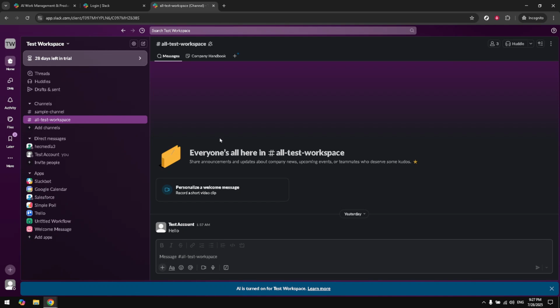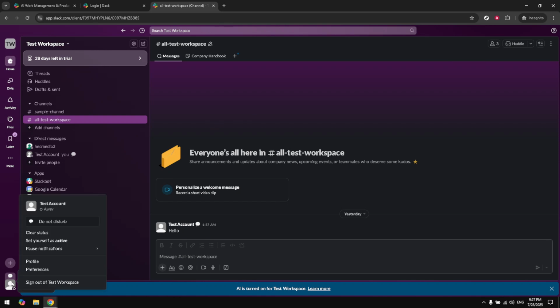interface. Here, you'll see your profile icon. Go ahead and click on it. This opens up a menu with various options. Among these, you'll see Update Your Status. Clicking on it allows you to set what others will see about your current availability.